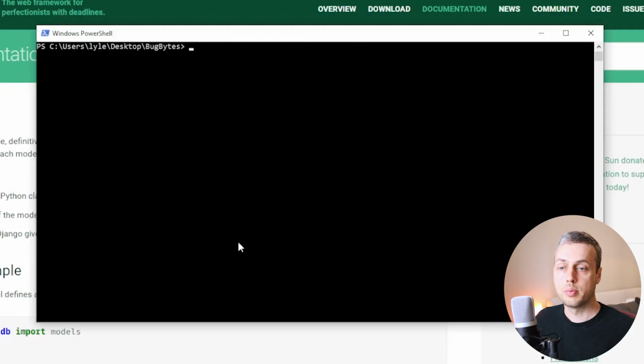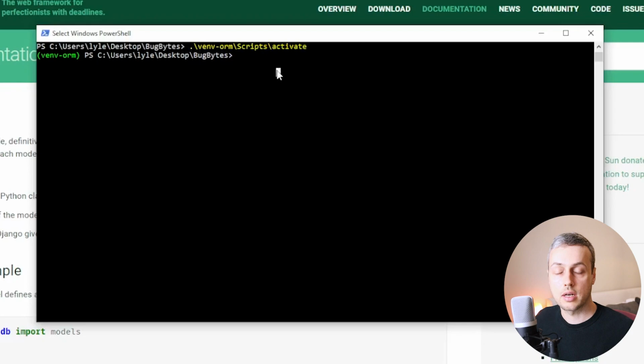So I've got a terminal open here and I'm going to run this command python -m, and we're going to use the venv module, and I'm going to create a virtual environment called venv-orm. And once that's been created, we can go to the virtual environment and activate it. Now I'm on Windows, so you can run this Scripts/activate command. If you're on a Mac or Linux, you would use the source command and you would go to the bin directory rather than the Scripts directory.